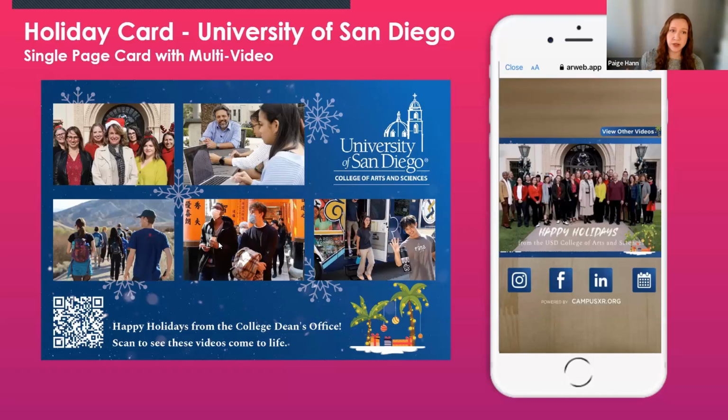Another version of a postcard. This is what we call multi-video. When you scan this QR code, you can see each of these videos come to life, almost like a Harry Potter portrait. And then a student can click into each of these and zoom in, see them a little bit bigger, hear the audio, see them each play. This is what we call a multi-video experience, because there's multiple videos all on the same page.